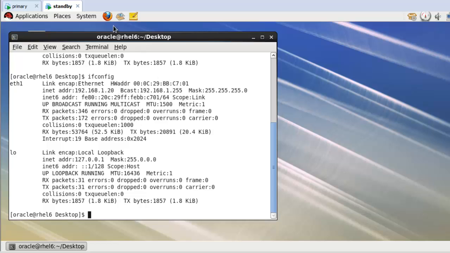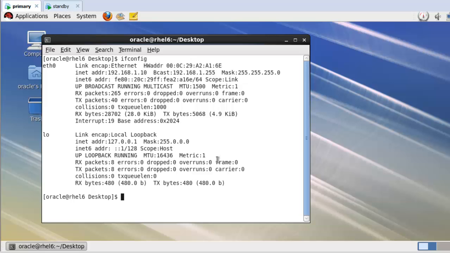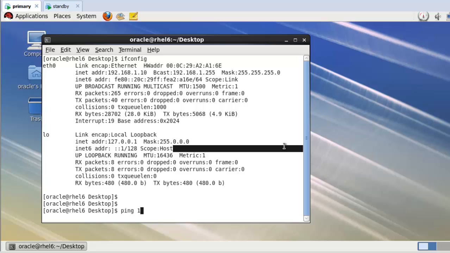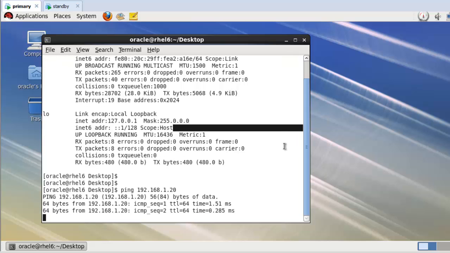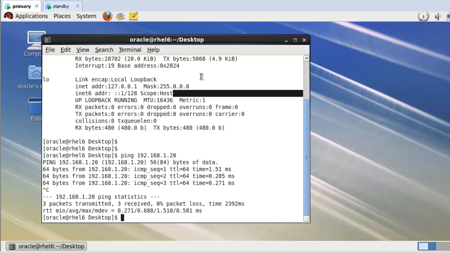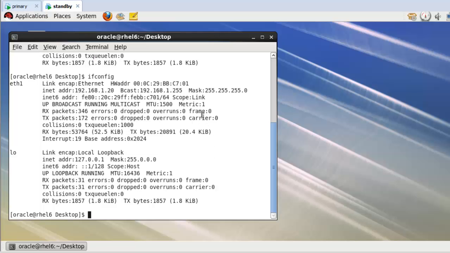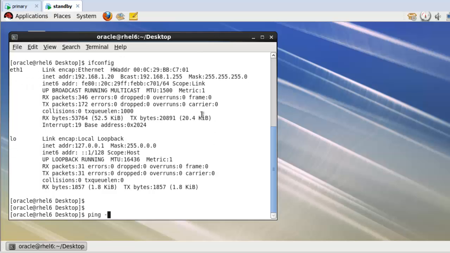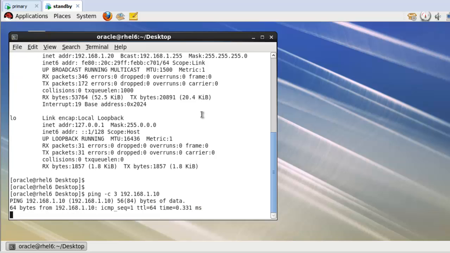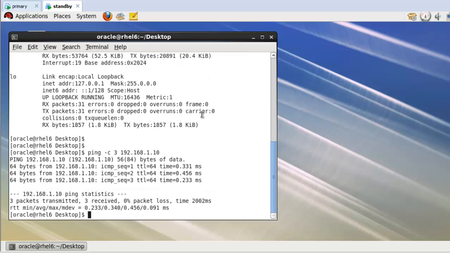So friends, let's see whether the ping is working or not. Both machines should be able to ping each other. I ping 192.168.1.20 and it's responding. Now I'm going to check whether the standby machine can ping 192.168.1.10. You can see the ping is working. Okay, so let's see the next step.